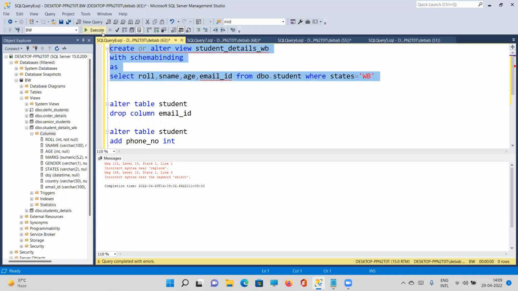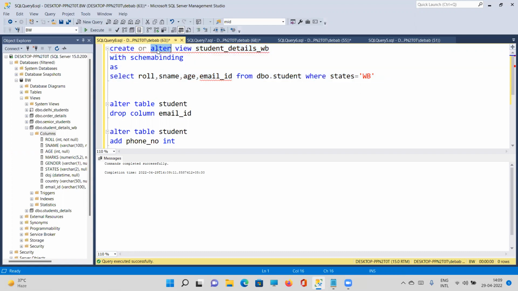Replace, no, it is create or alter, I guess. Same thing we have used in stored procedure. Yeah, it is create or alter. So if it exists, it will alter the definition. If it is not there, it will create. Same thing like SP we have done in the stored procedure. We have used a similar kind of syntax.